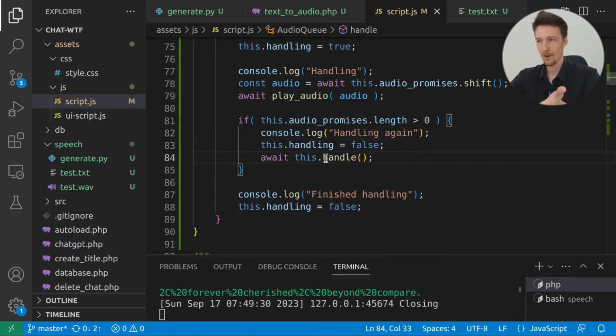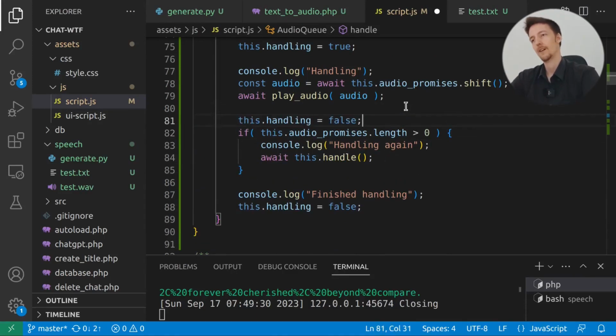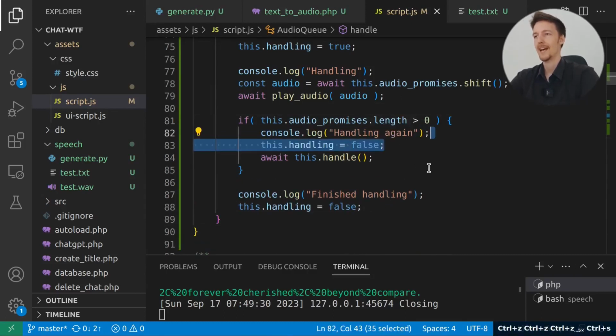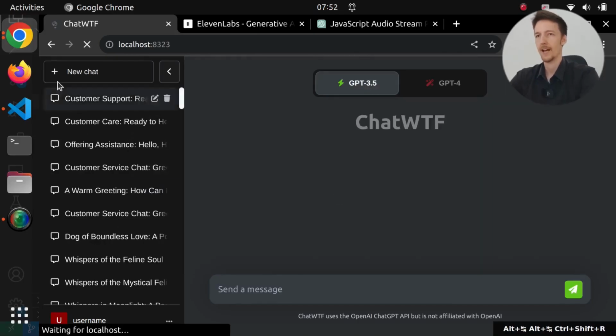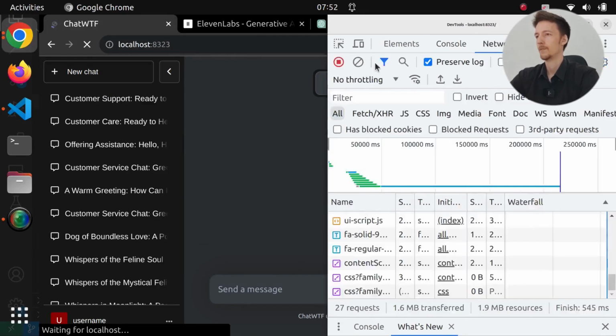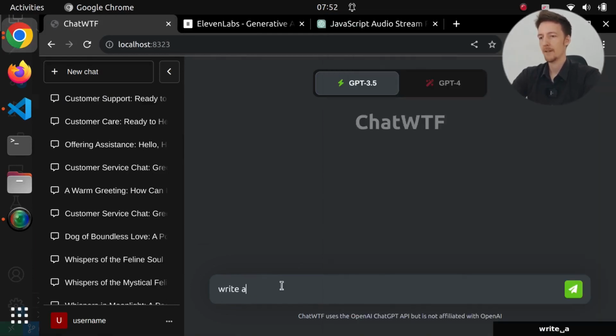Because now it's still false. Can I just set it here? I guess technically, but is there going to be some kind of race condition then? Let's add it there too. Let's add it in both places. And let's try. So refresh and clear everything and write a poem about a dog.